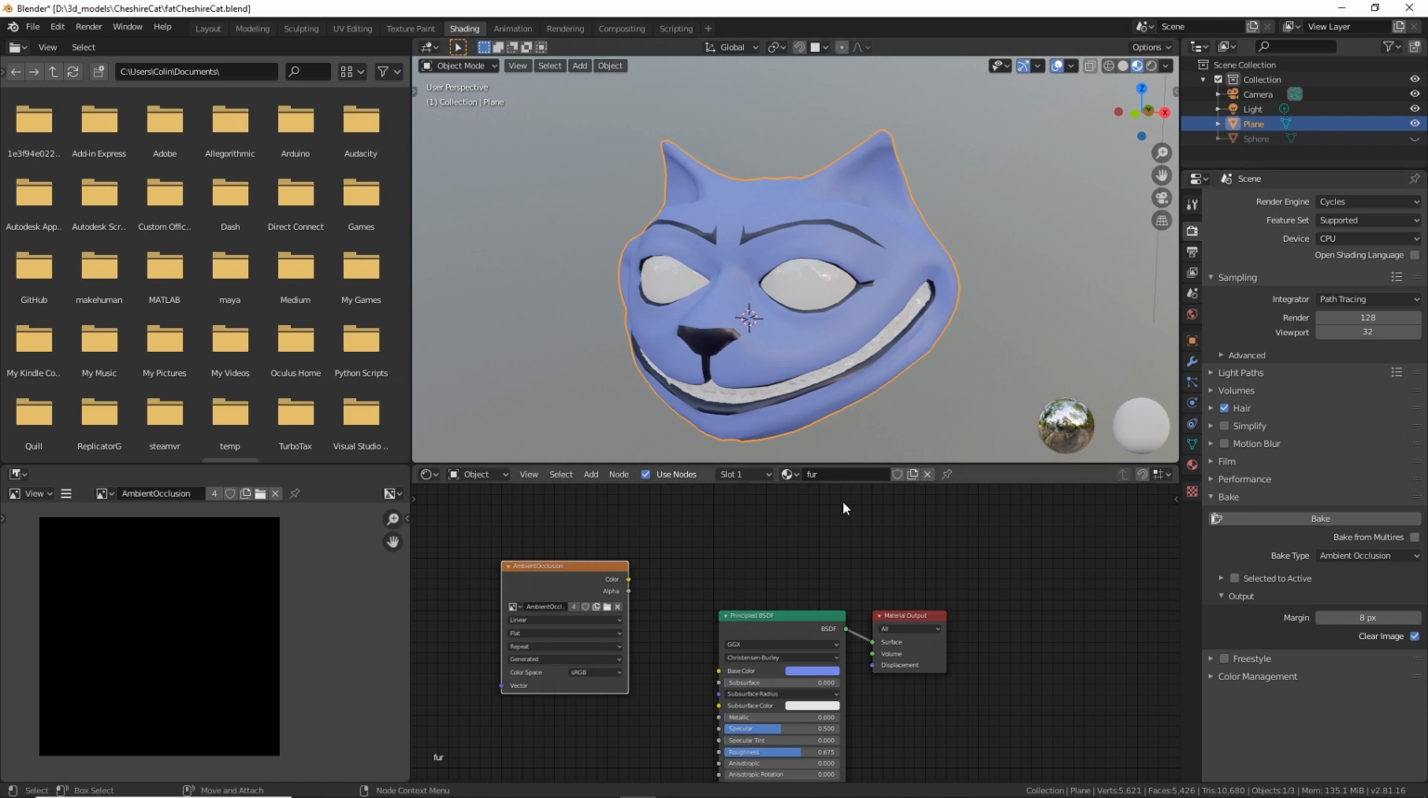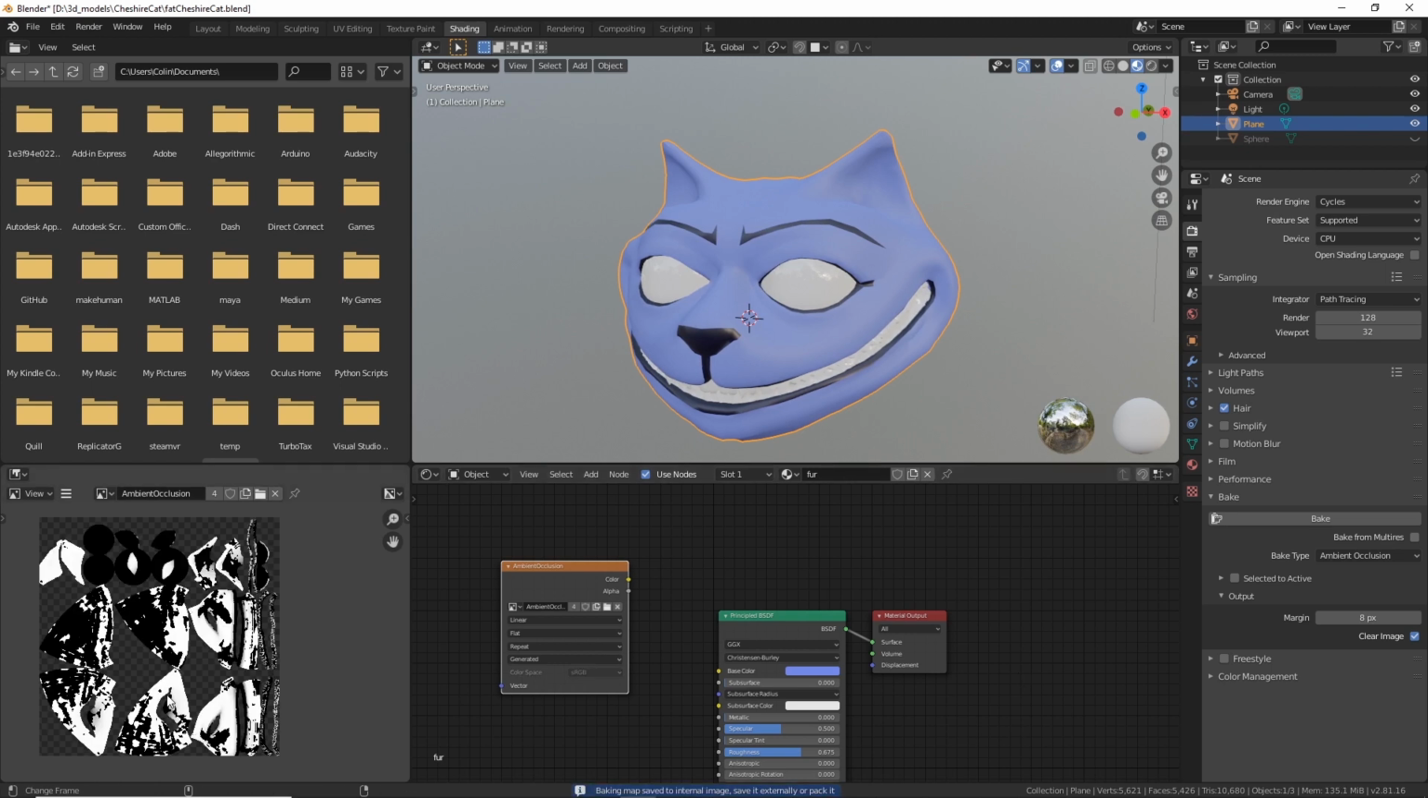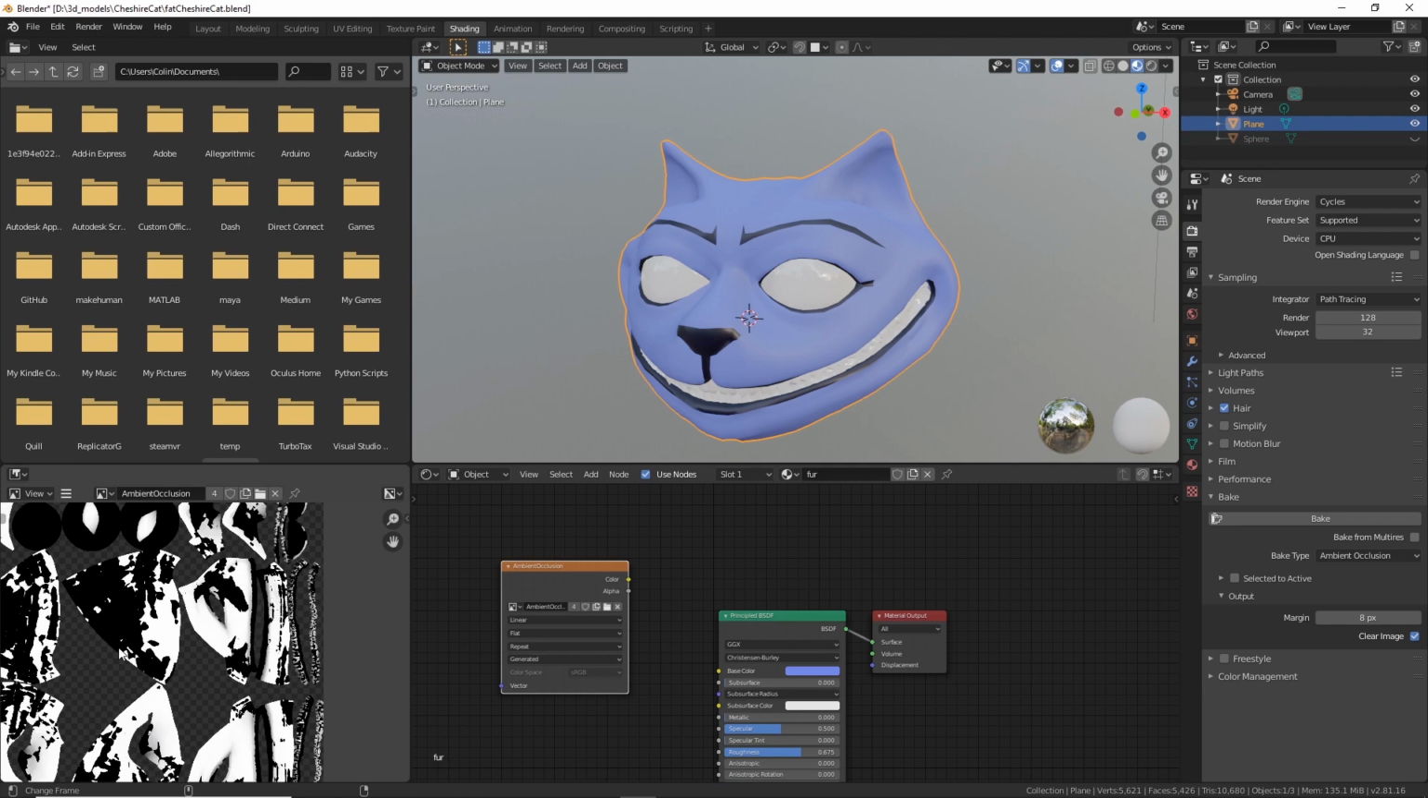I'm going to bake a low res one first just to show you what it looks like. It's doing a texture bake. This takes a little bit longer because it's got to find the edges and project them from a kind of cage around the object. Wow, that's ugly.